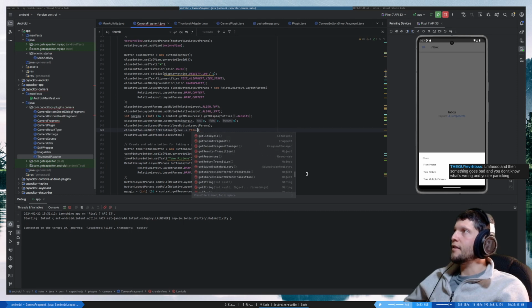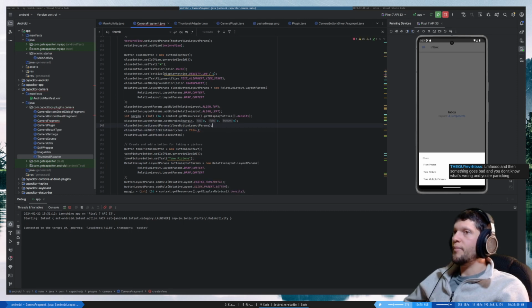How do I just stop a fragment, like close a fragment?